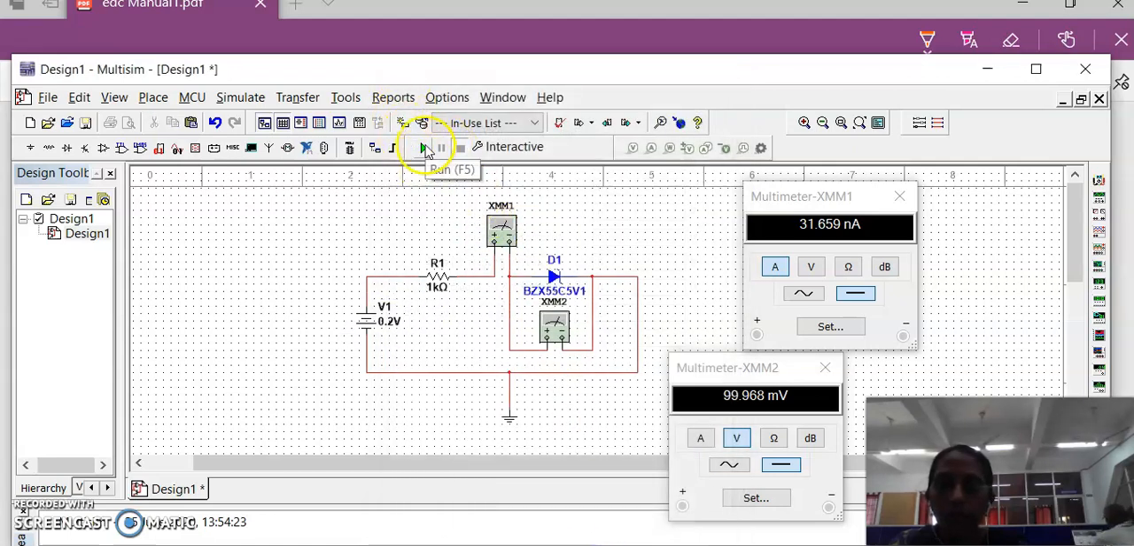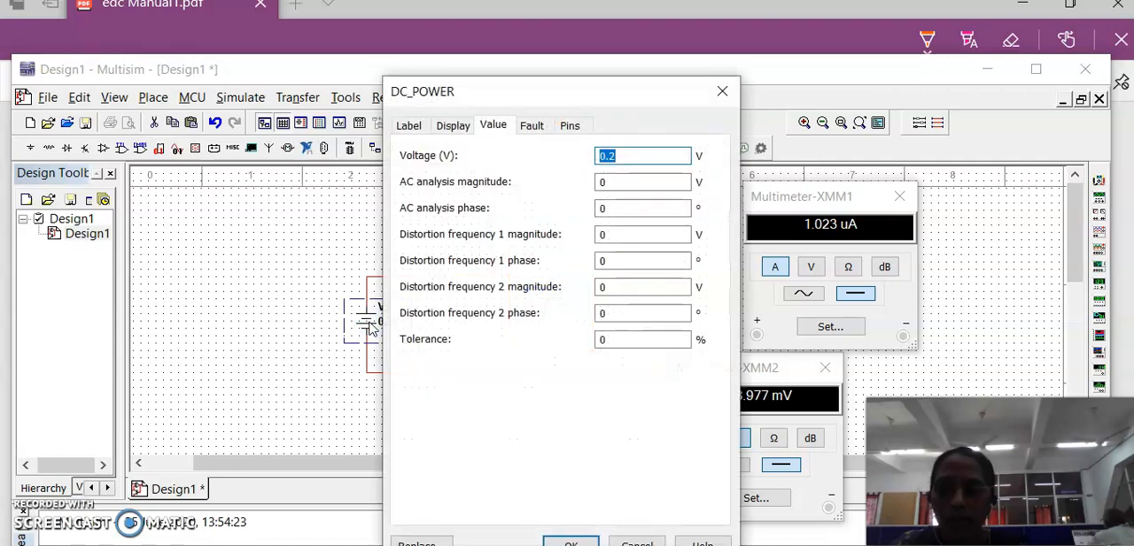Now run the simulation. Now what is the current and voltage? Now these two values you have to note down. Now stop the simulation. Now this you have to do. Similar to your first experiment, now we have to do this experiment from 0 to 1 volt, in steps of 0.1.